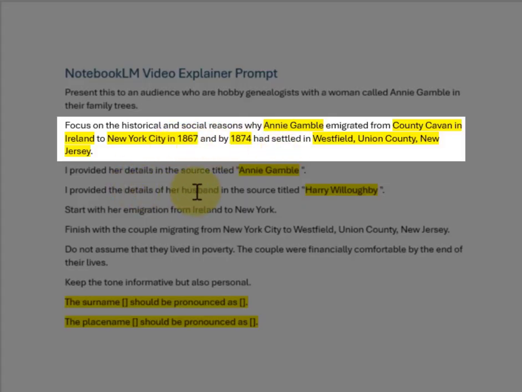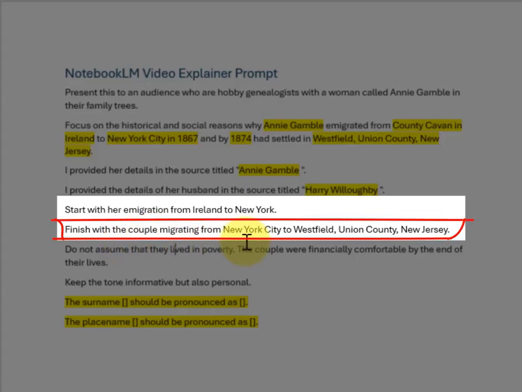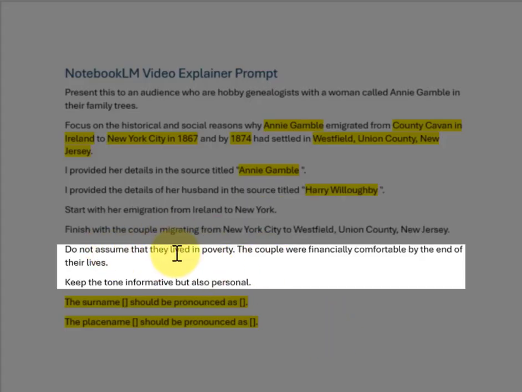I keep the lines about the sources, but I've simplified what it should cover. I'm telling it to start with her emigration from Ireland to New York and to finish with the couple migrating from New York City to Westfield, Union County, New Jersey. And then an extra line about just don't assume they live in poverty and keep the tone informative but also personal.